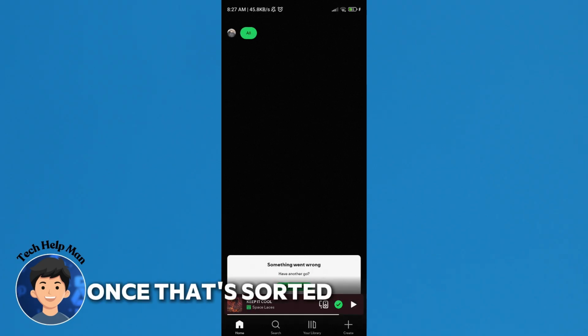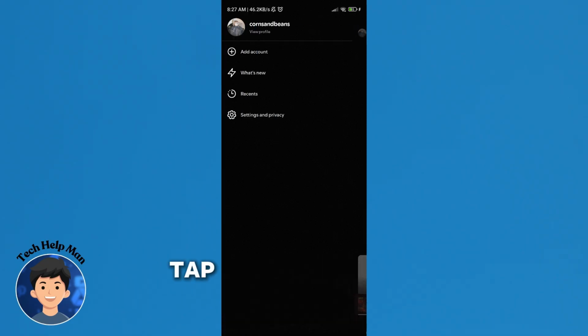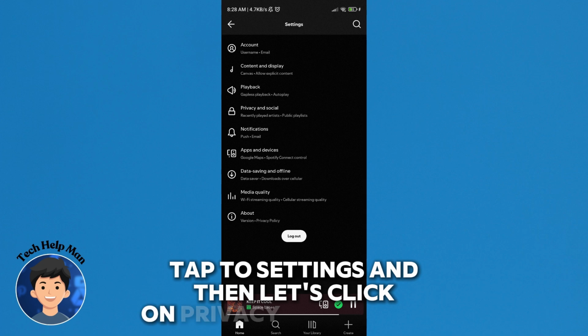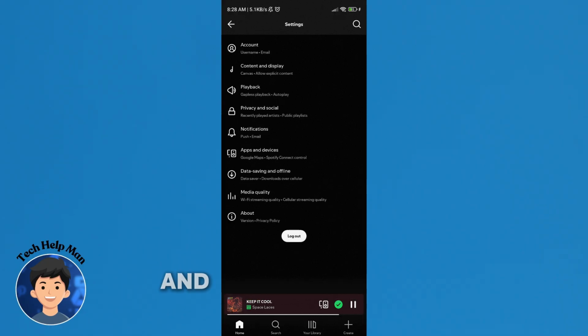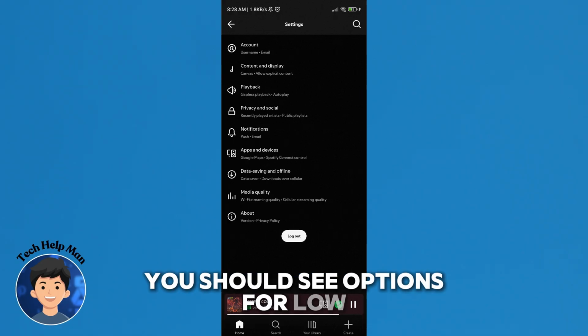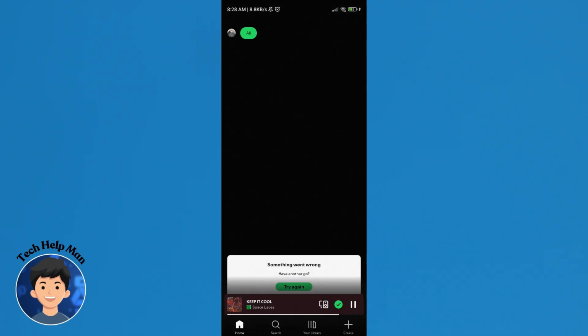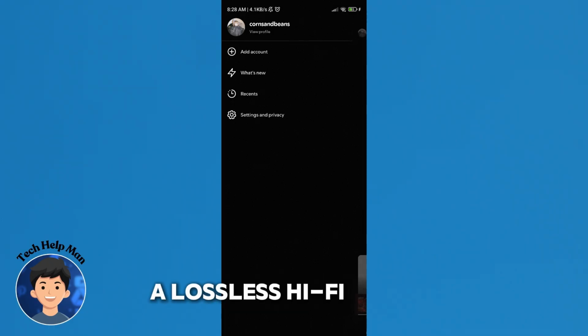Once that's sorted, open Spotify, go to your profile in the top left corner, tap the settings, and then let's click on privacy and settings. Scroll down to audio quality, sometimes under media quality, and here's where the magic happens. You should see options for low, normal, high, very high, and if your account supports it, a lossless hi-fi option.